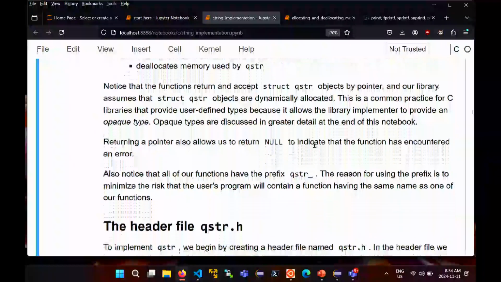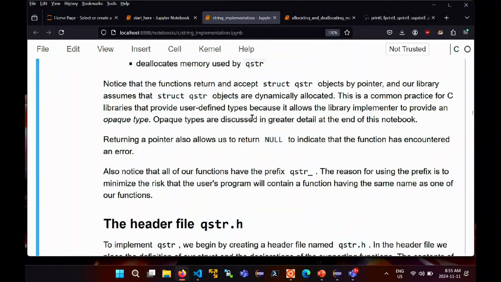The problem comes later. So later when I tell you about these things called opaque types, you can't do that anymore. It doesn't work the way you want it to.